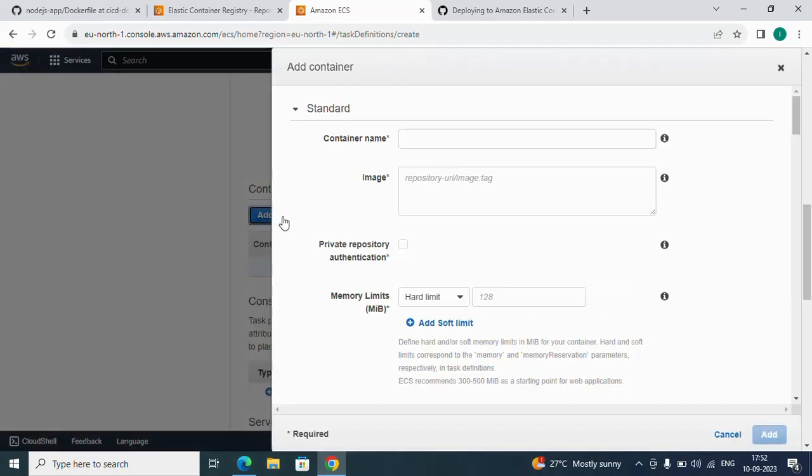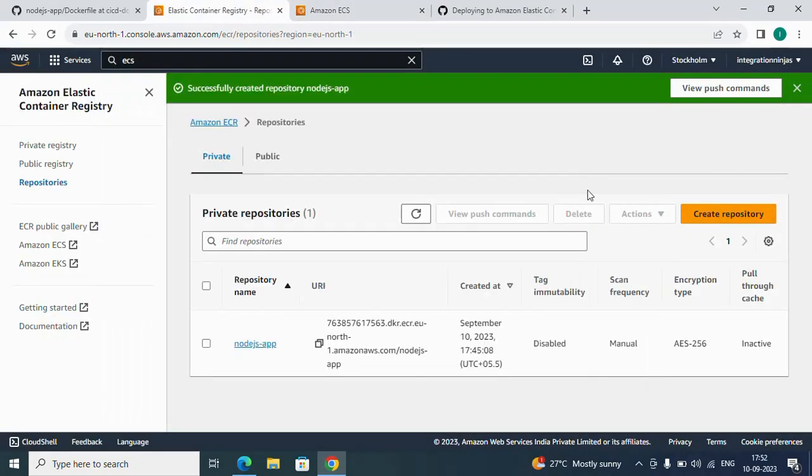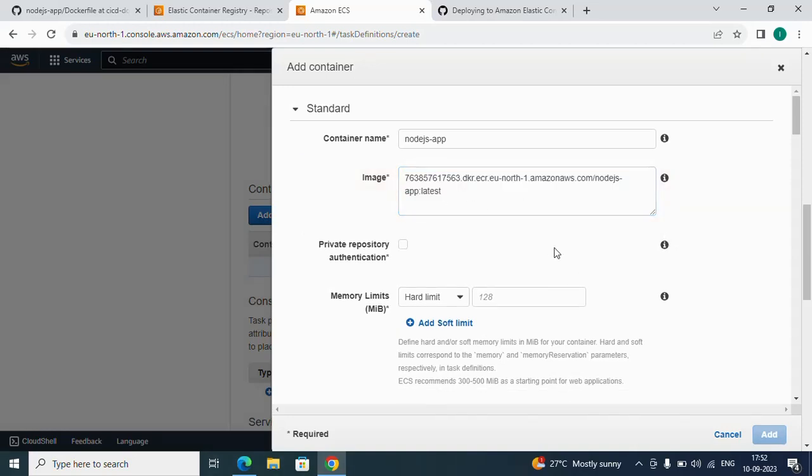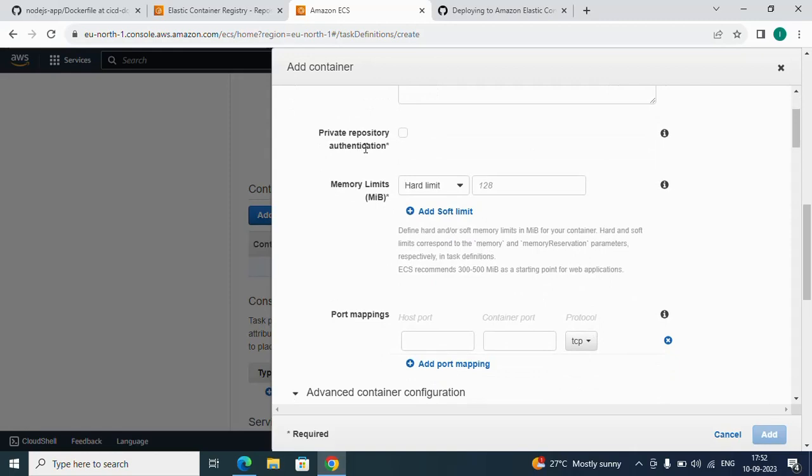And now we need to add the container definition. So we are going to name our container, suppose, Node.js app, and for the image we need to give what image it will be. This is the URI of our repository. This is the ECR repository, and after that there will be a tag we will create. So let's suppose I will give the tag as latest. So this will be the image here.